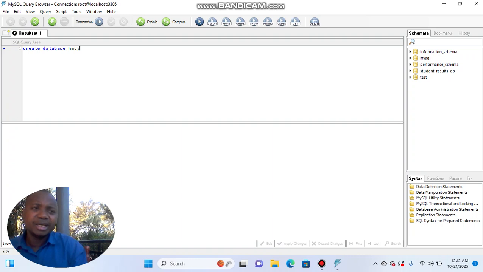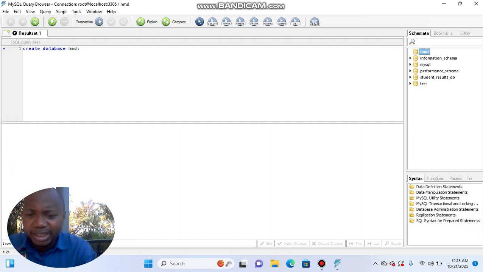So when we check here under schemata and we refresh, we shall have that database created. You can see there is a database called HMD, and when we open, it has no information like tables. It is simply there. How do you know that your query has been successful? You see down here there is one row affected by the last command, no result set return. That simply tells you that something has been done successfully. Otherwise, if there was an error, it should have communicated that an error has been incurred.